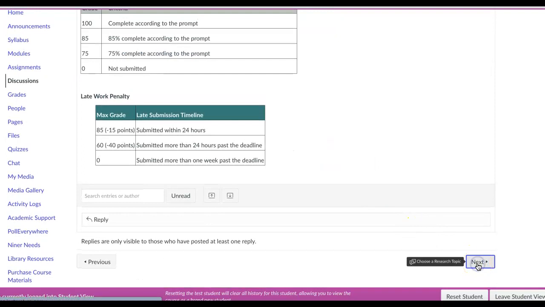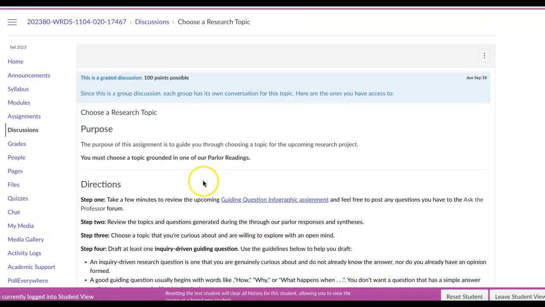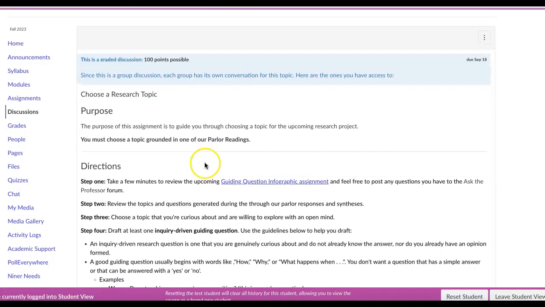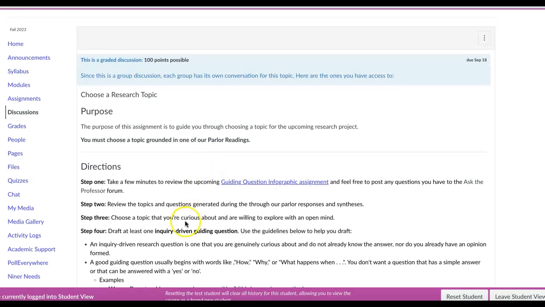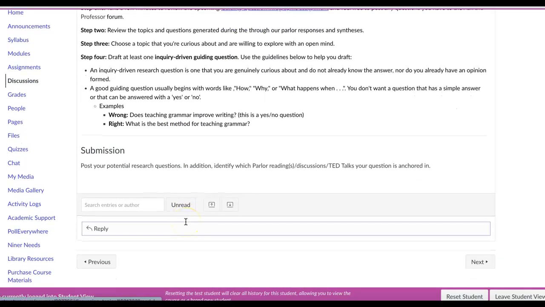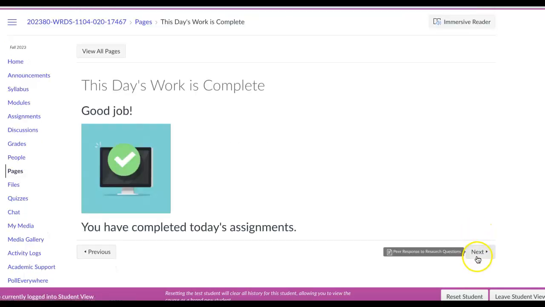Okay, and then on Monday, I want you to try choosing a research topic. This activity is going to guide you through that, and you're going to draft a question. This is not written in stone, so if you decide to change it later on, that's fine. But this is to get you going, and then on Wednesday you're going to get some feedback about your question from your group members, not your group, from classmates. Okay, so that's for Monday.